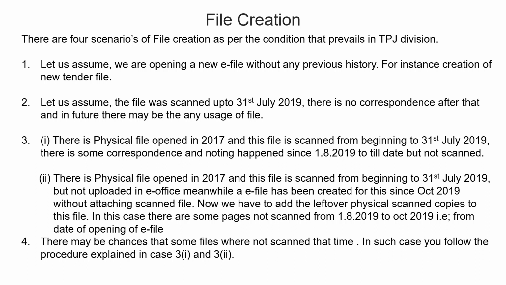File creation scenario number 2. In this case, let us assume there is a hard copy of the file which was opened in 2015 or 16, whatever it might be.